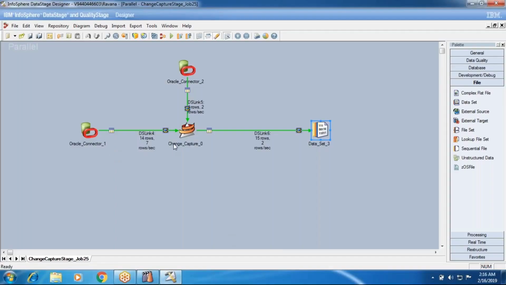Okay. So we will come to know the exact purpose and utilization of change capture while discussing the type 2 implementation. For that concept we will wait.